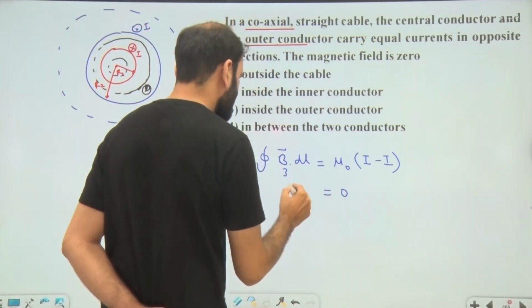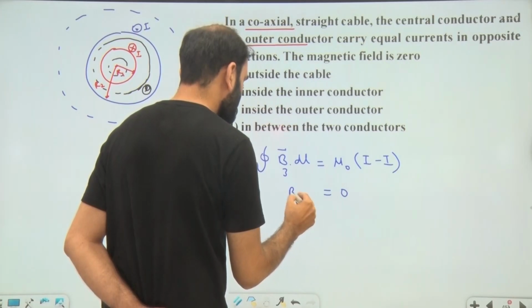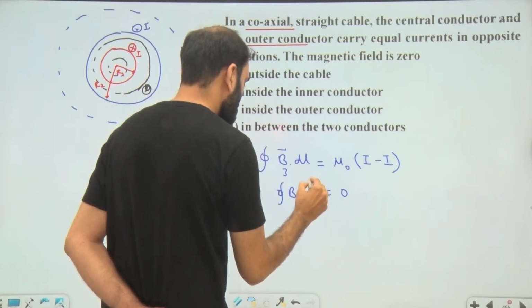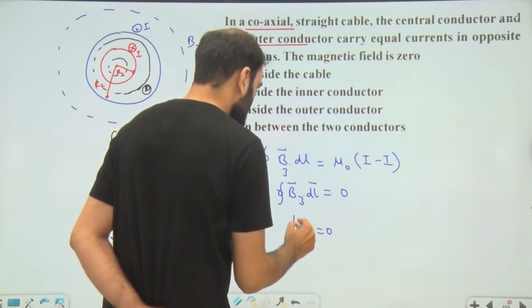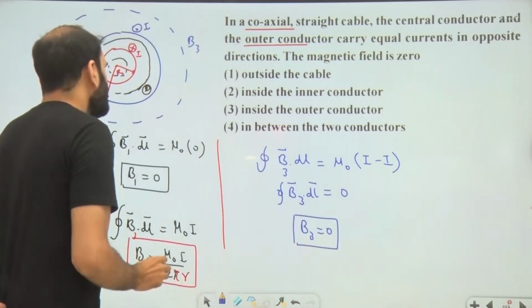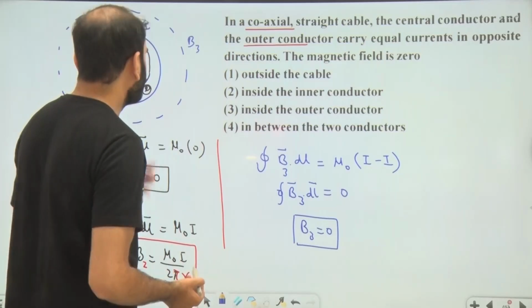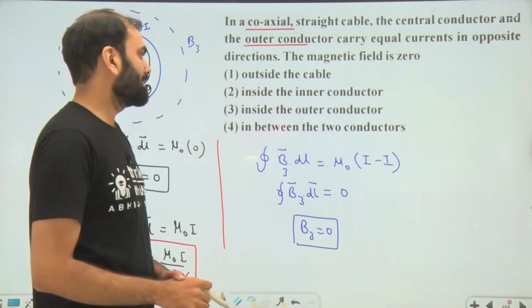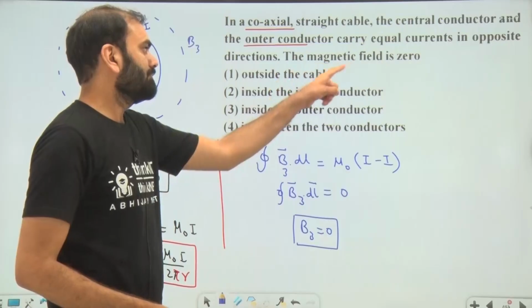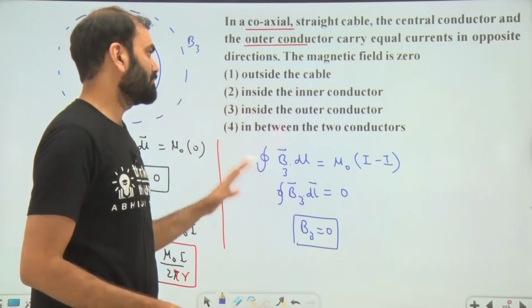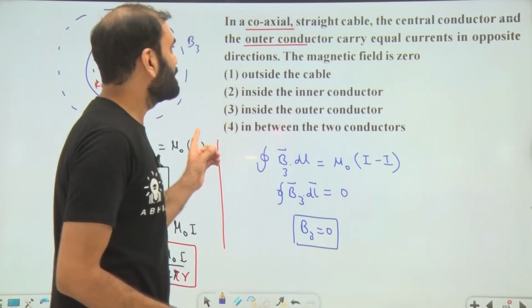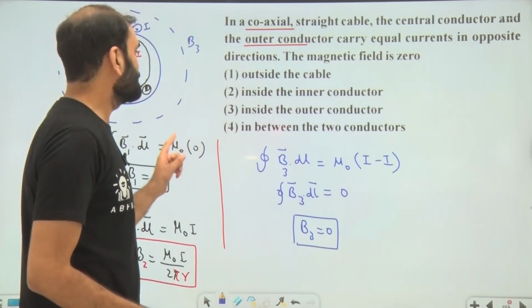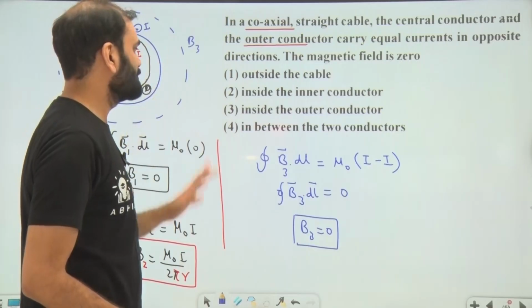Again you can see that B3 dot dl comes out to be 0, so B3 is equal to 0. So for an outside point of the outer conductor, the magnetic field will be equal to 0. The magnetic field is 0 outside the cable, so that is correct.